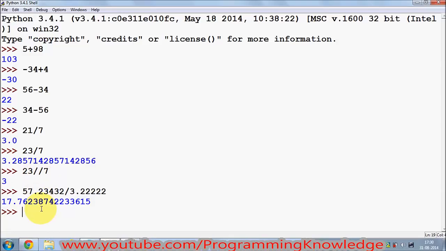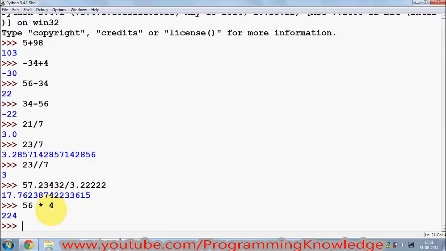Now for multiplication, multiplication is also simple. For example, you want to multiply two numbers, 56 multiply. For multiplication, you use this asterisk symbol or star symbol simply. So this star symbol or asterisk symbol will be used as a multiplication symbol. Okay. So 56 multiplied by 4 is 224. So you can use multiplication like this.